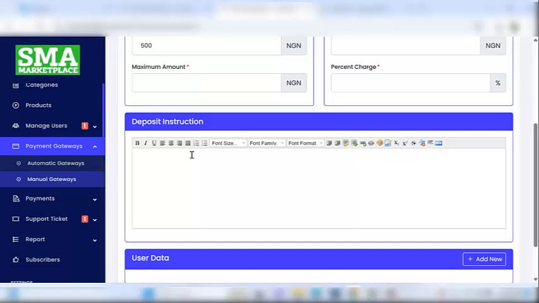So for you to set up the manual payment gateway, you can say kindly make payments to the account below. I don't know if you've been observing or you've seen a situation like this before. They will now put the account number. The account number is blah blah blah.